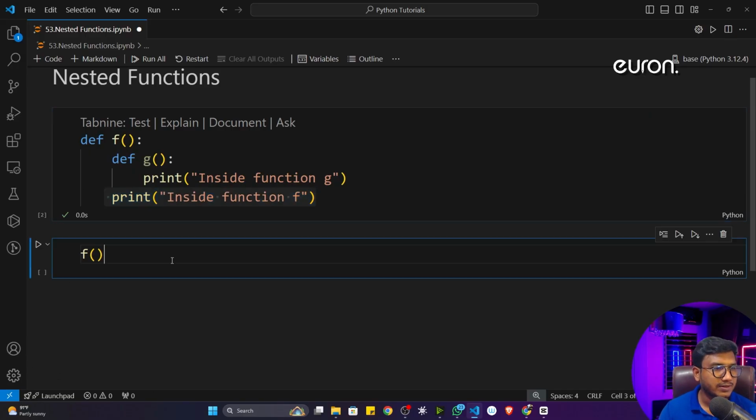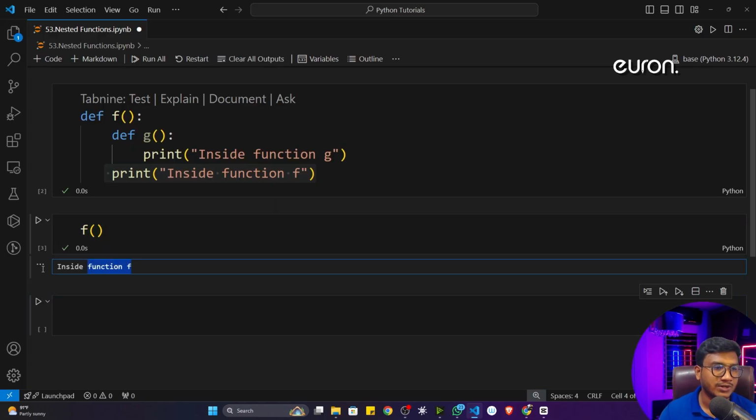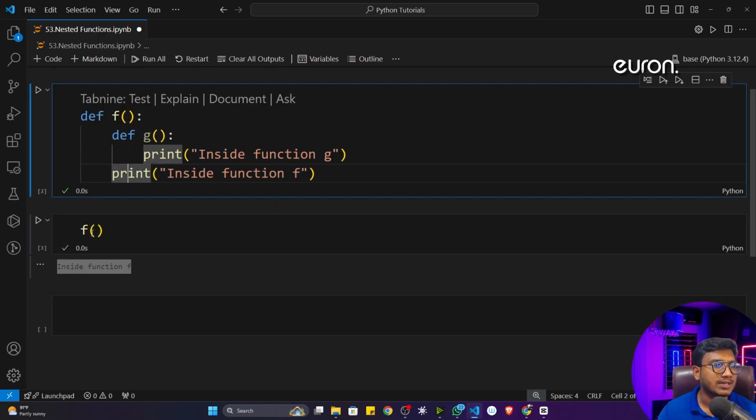See, if I execute this particular function f, it will print "inside function f". Why? Because you can see I'm calling this particular function f. Inside this function f, I have another function called g, but this function is not getting called anywhere. That's why it will print this statement, inside function f.